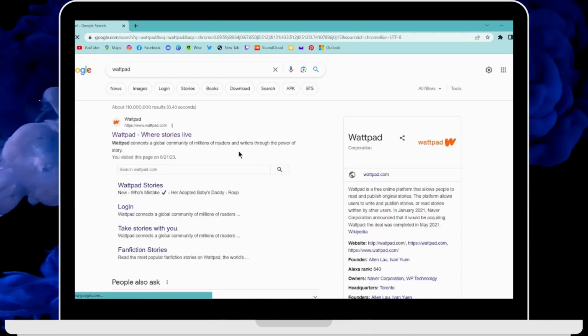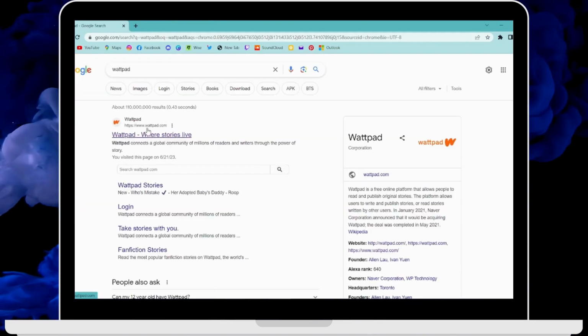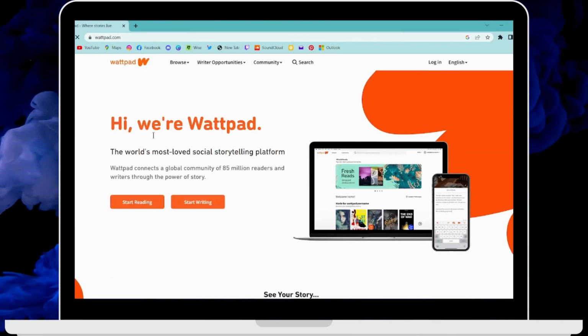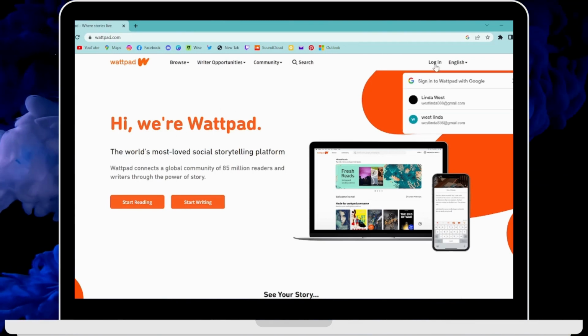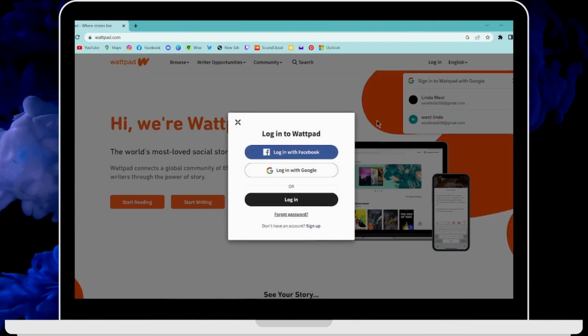And after searching, on the first search you will have www.wattpad.com. Click on that. And now if you want to create an account, then you can go to login, which is on the upper right corner, and then you can go to sign up, which is on the bottom.